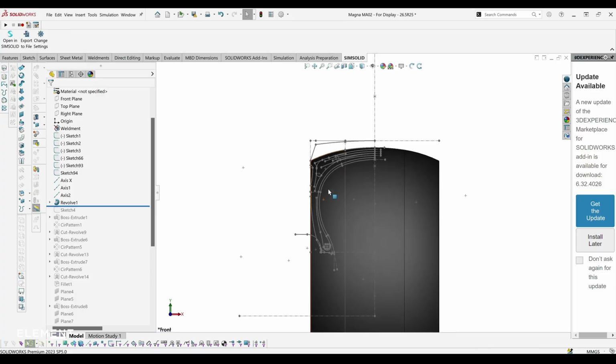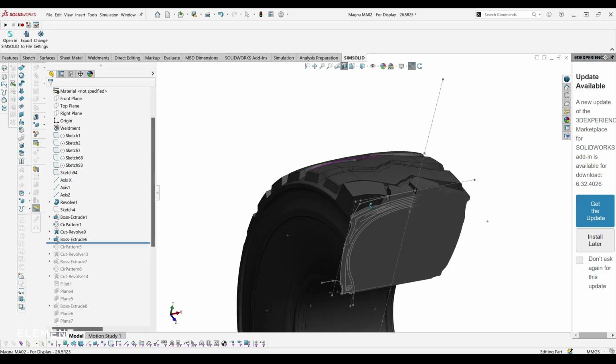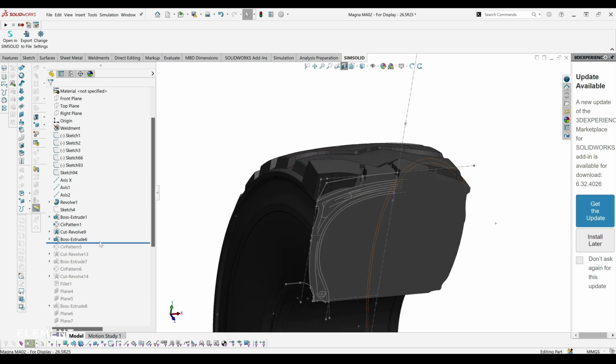So you can see here we've just started, we've got our layout sketches on this front plane, which basically form the base of the tyre. This is basically the rubber compound that makes up the casing, but not the top tread piece. We're then starting to put different features into the model.